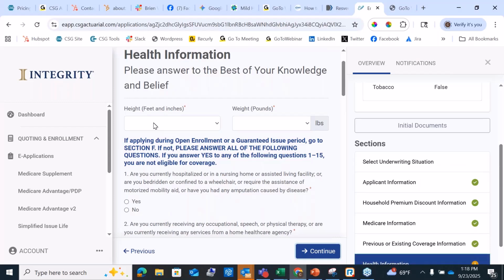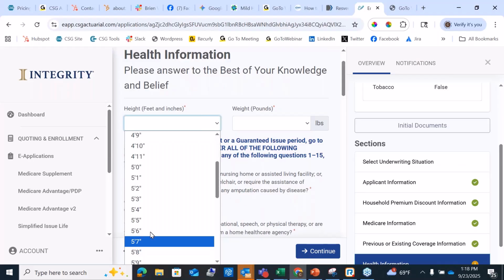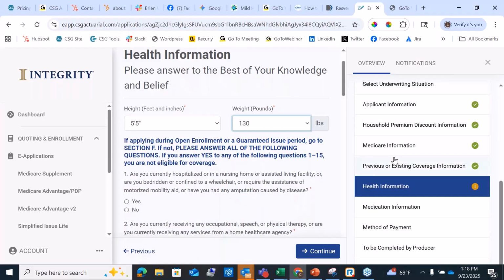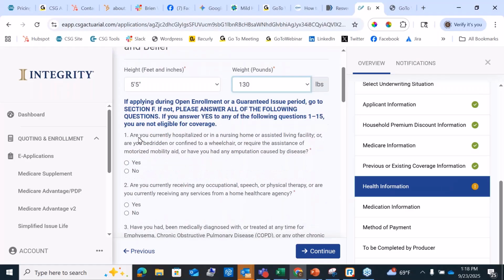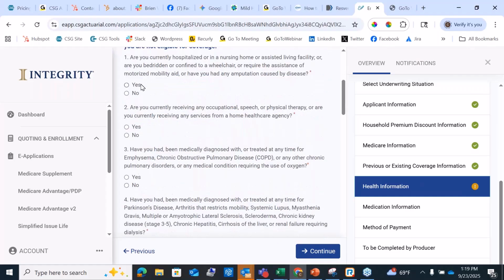Some of the applications ask height and weight, some do not. So here we are, and you can keep your status on the right side. We are to the health information, which obviously will not appear if you have indicated you are doing an open enrollment application, which is when they're turning 65, or if you're doing that guarantee issue period. So the health information will not even appear.